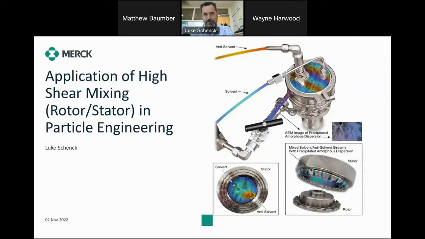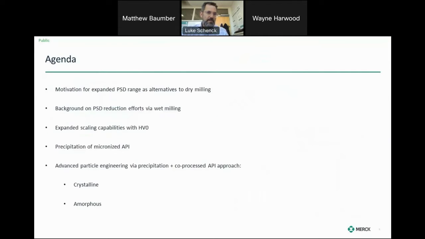and if folks have questions, hopefully there's time at the end for the Q&A. So the agenda: I'd like to go through the motivation for expanded particle size range and particle size using the HV units and wet routes as an alternative to dry milling. I'll give some background on particle size reduction efforts via wet milling and how we've applied the technology at Merck. Evaluate expanded scaling capabilities with the HV product line.